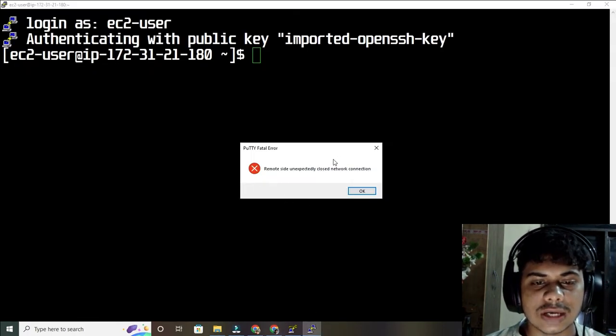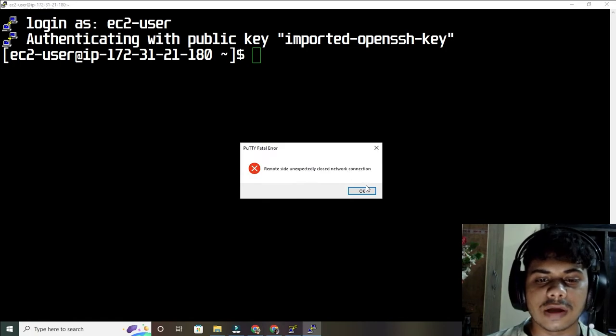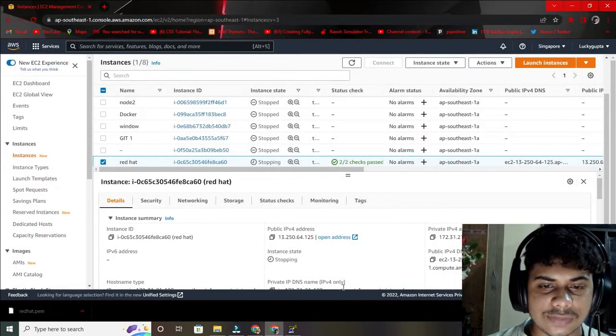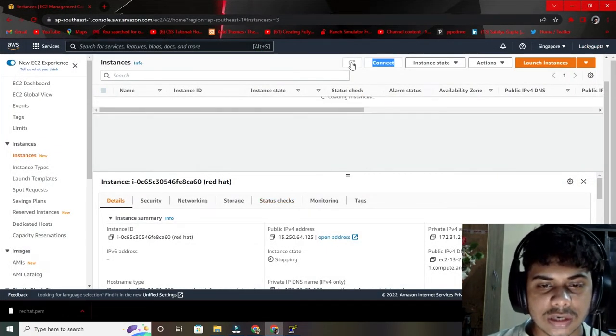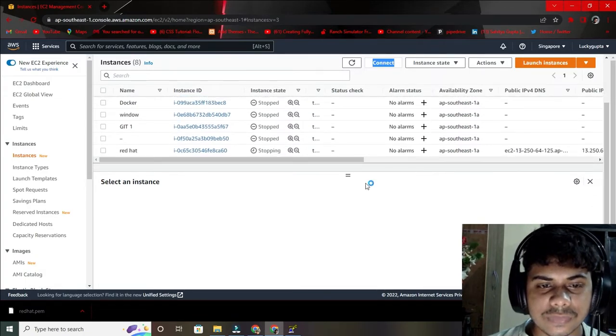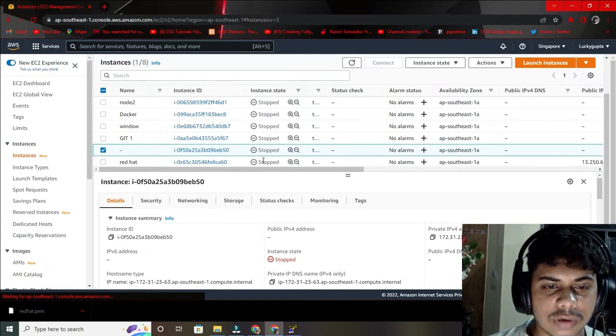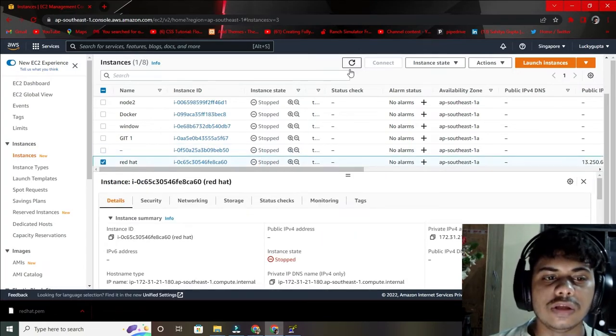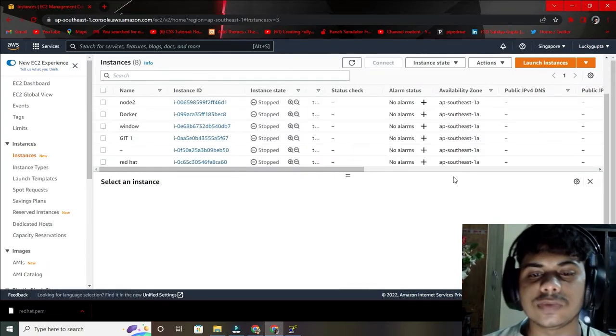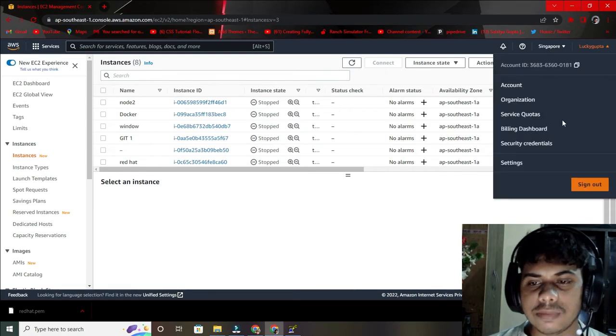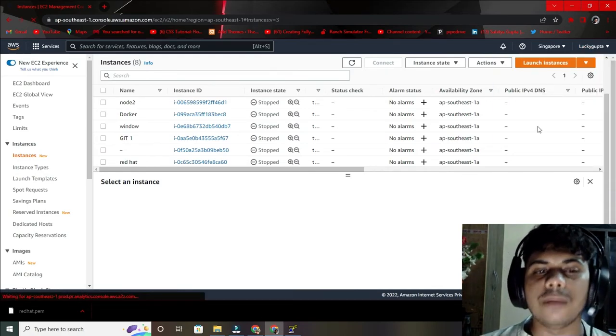You can see the remote side unexpectedly closed the network connection. Close this as well. So now if you refresh, you can see that it is stopping. Alright, so it is showing it is stopped. Now your machine is stopped as well. So don't forget to stop this machine, because AWS can charge you a bill for that.